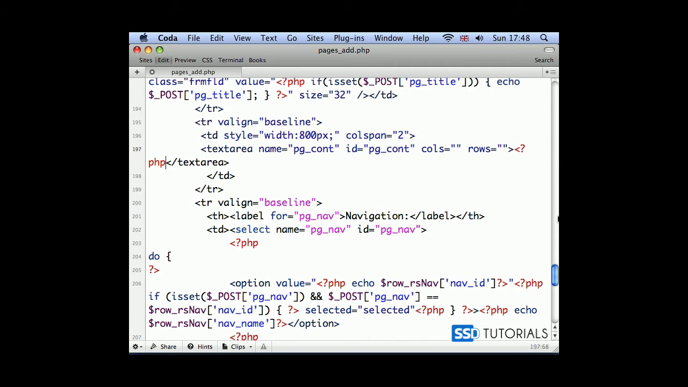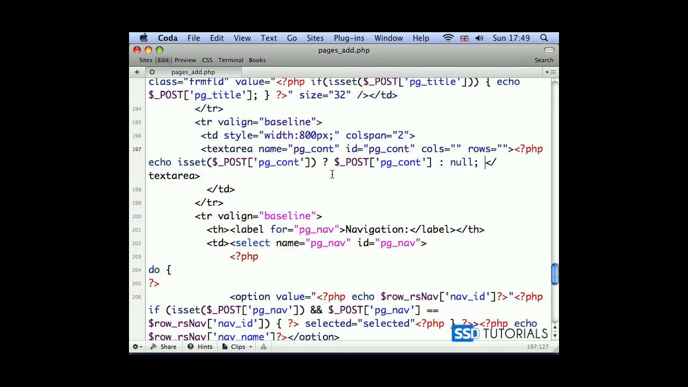inside we are going to type an opening PHP tag and echo post pg_cont. Actually what we're going to do is isset pg_cont. I'm going to copy this thing. Isset within the brackets, then question mark. We're going to display the value from this variable, otherwise display null, semicolon, and closing PHP tag.